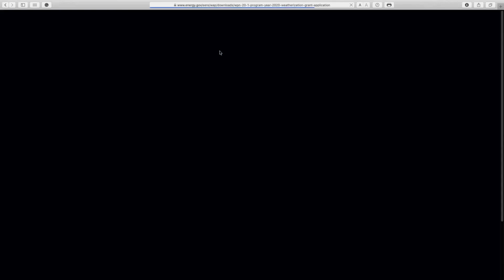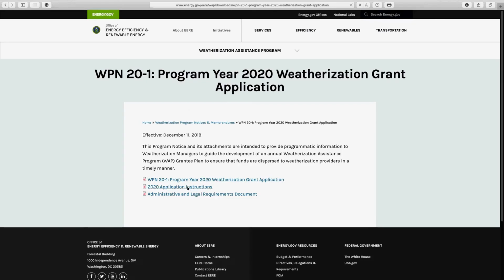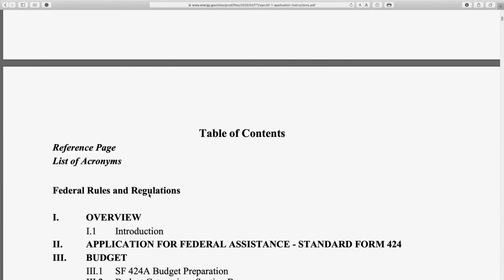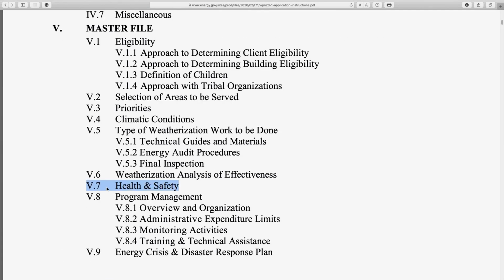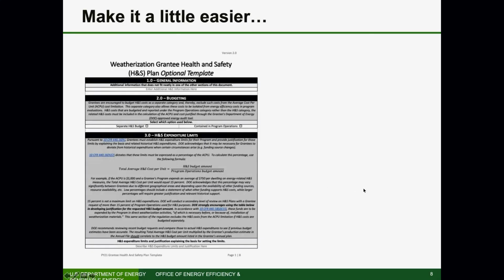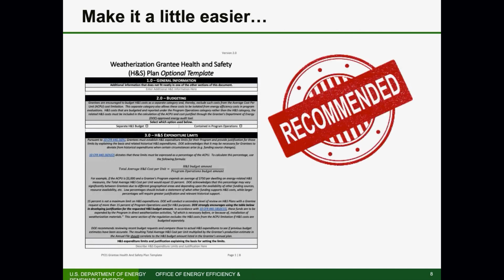Once you open the application instructions, the health and safety information will be found in Section V, subsection 7, Health and Safety. Hopefully, you can see how using the template might make your annual grant application process a little easier. Using the Health and Safety Plan template tools is by no means required, but we think using these tools can save you time in the long run and improve your network communications around health and safety activities.